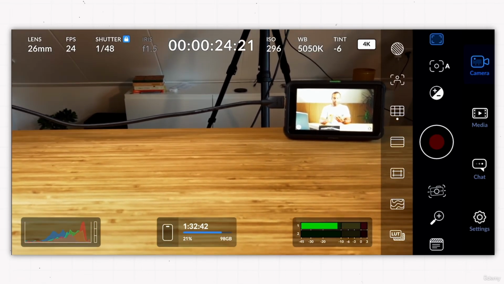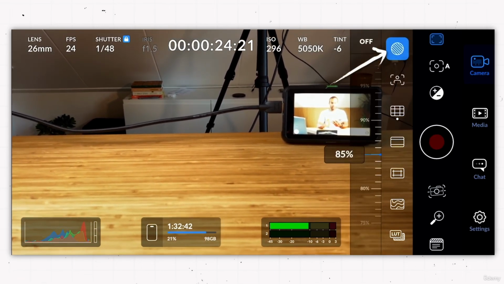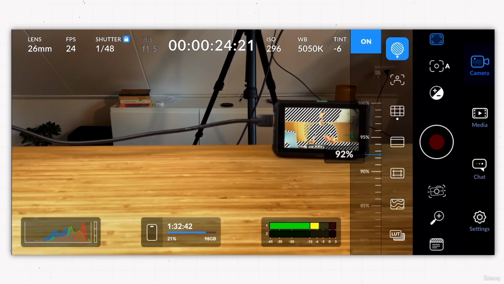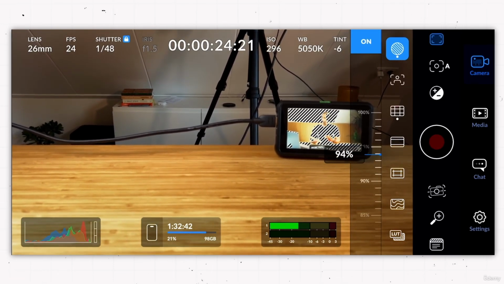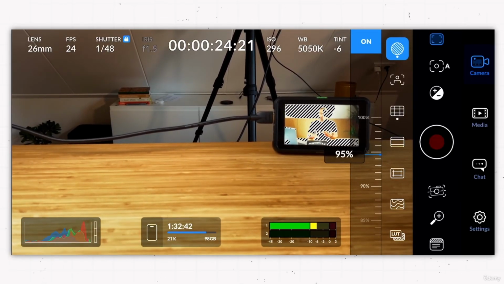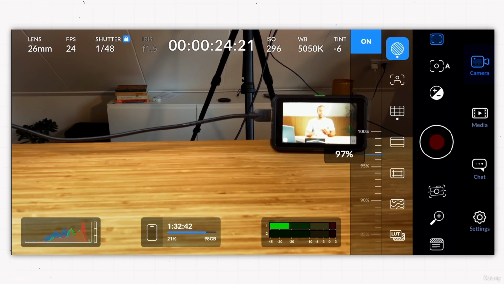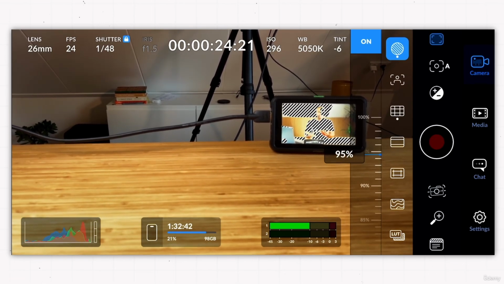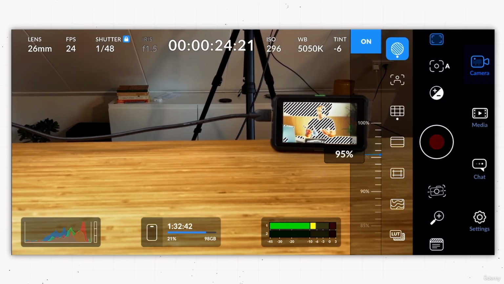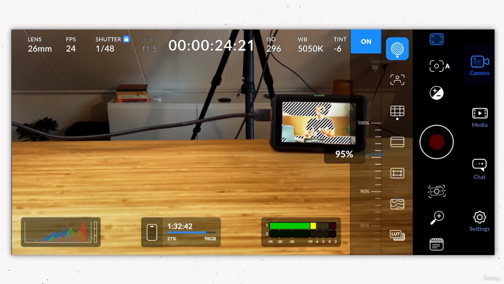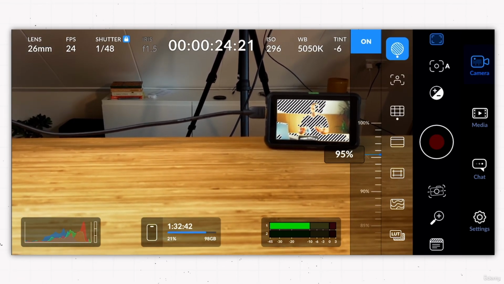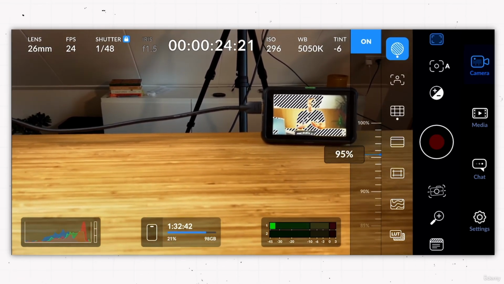So let's click on the first option, which is this circle with some lines. And what this is doing is giving me these zebra lines in this image. If, for example, I put it to 95%, that means if something in the image is of 95% brightness, then you would see the zebra lines. So you know that part of the image is overexposed and you need to tweak the video settings to make it come down.